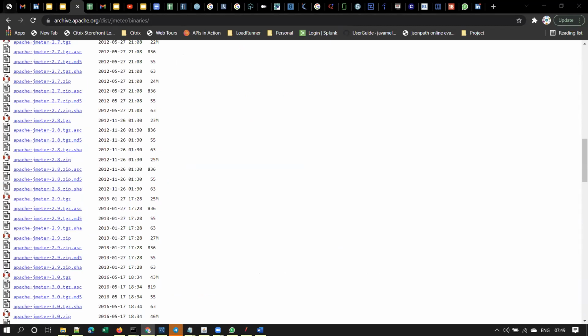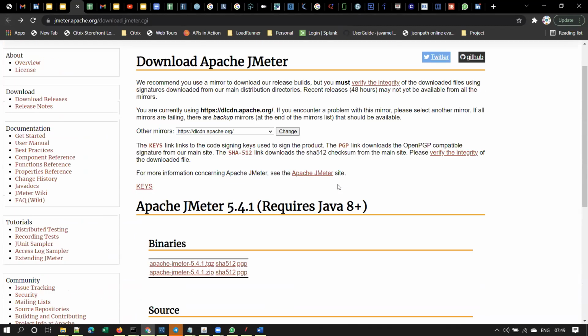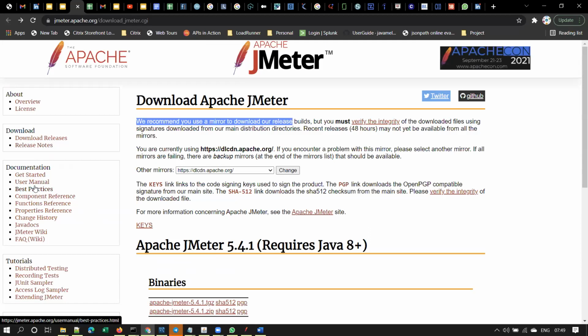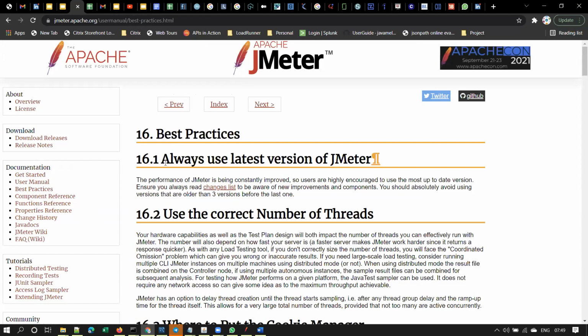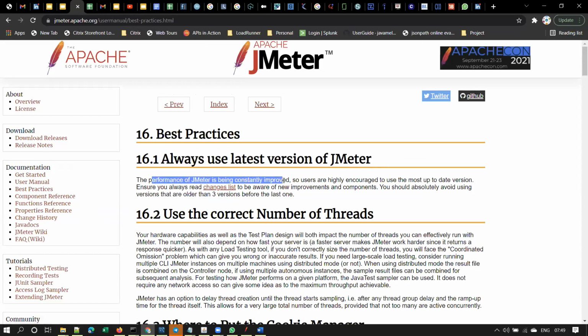However, Apache recommends always using the latest version of JMeter. See here, we recommend you use a mirror download. Hold on, it's mentioned somewhere under JMeter best practices. See, always use the latest version of JMeter. The performance of JMeter is being constantly improved, so users are highly encouraged to use the most up-to-date version. Clear, guys? So always use the latest version of JMeter.